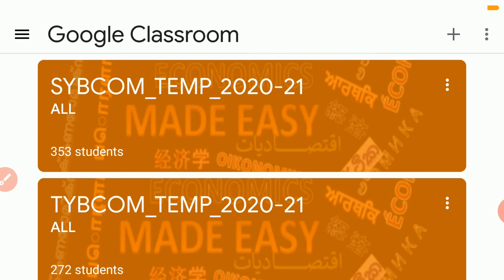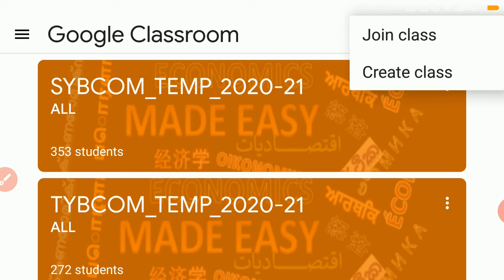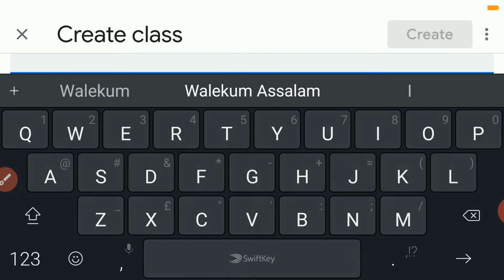So once you log in, you will land on a page like this, and on the top right corner beside three dots you will find plus sign. Click on plus sign and you will get two options: join class or create class. So as a teacher you have to create class, so click on create class. Once you click on this, you have to fill information about the class.